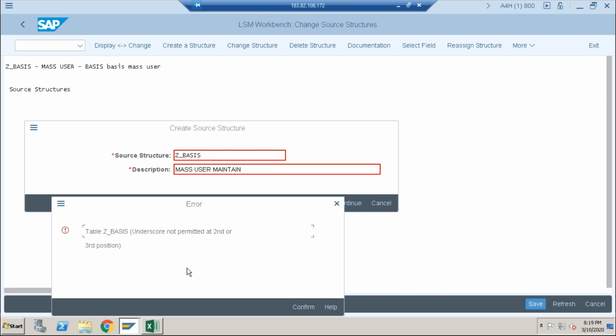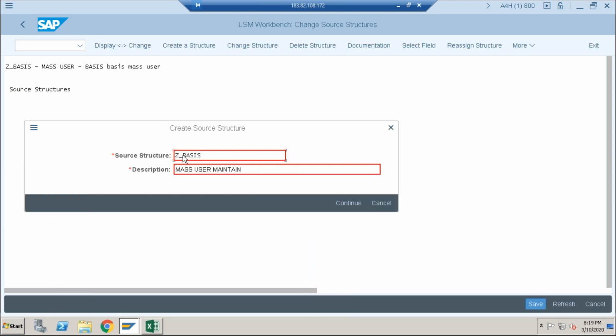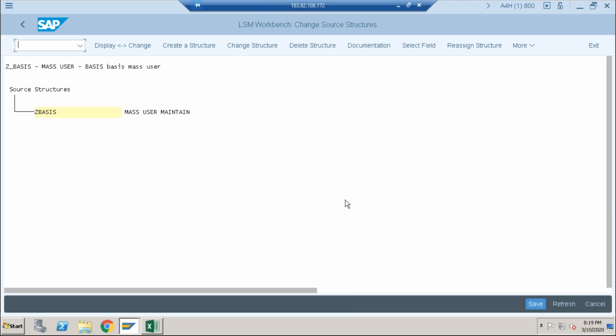Underscore. Acha. Third position is not okay. Give just the naming convention, not underscore. Give the normal name. Yes. Okay, save it. Just click on save.